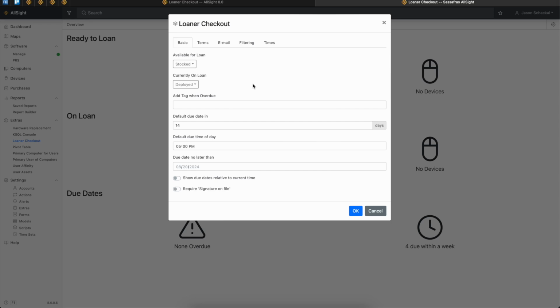One thing most customers will do is actually create their own new life cycle stages that they can select from this list to kind of identify their loan pool independent of any of the default life cycle stages.